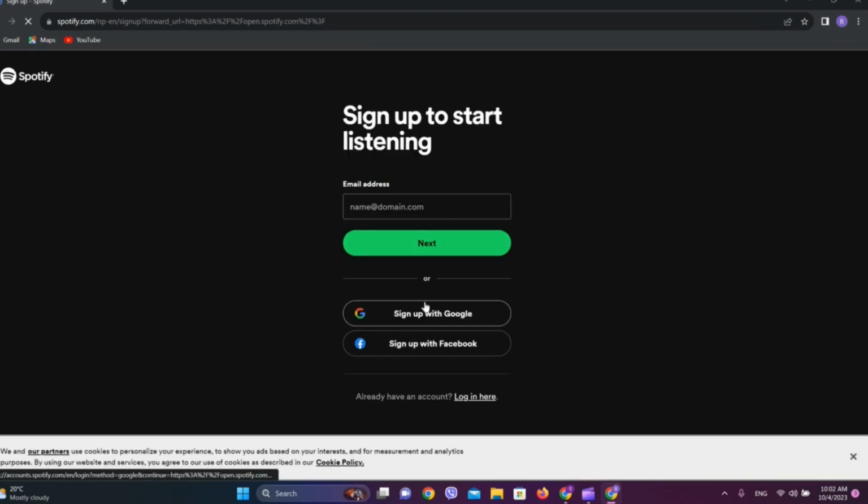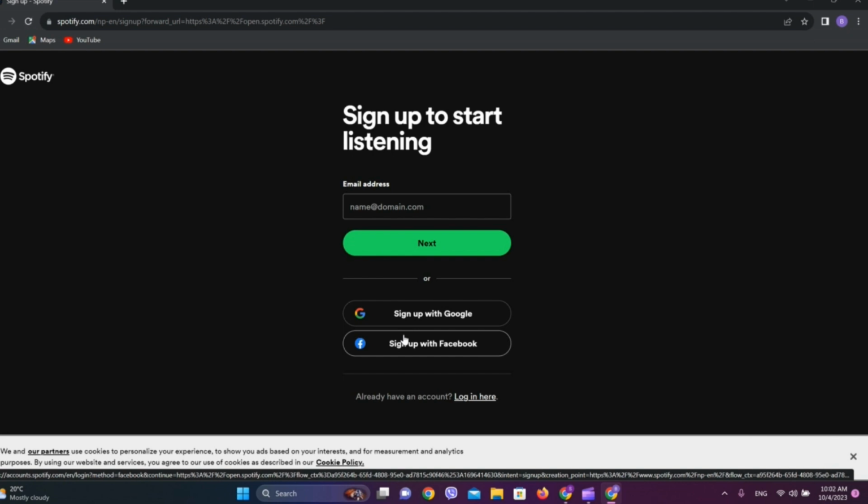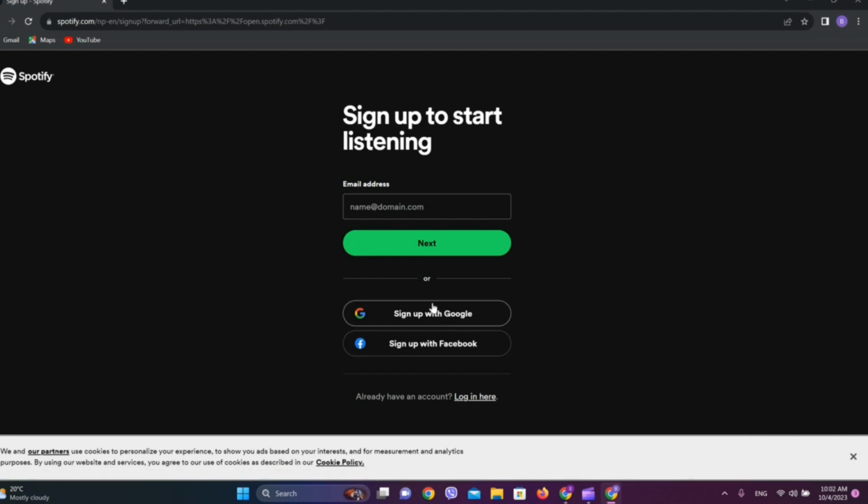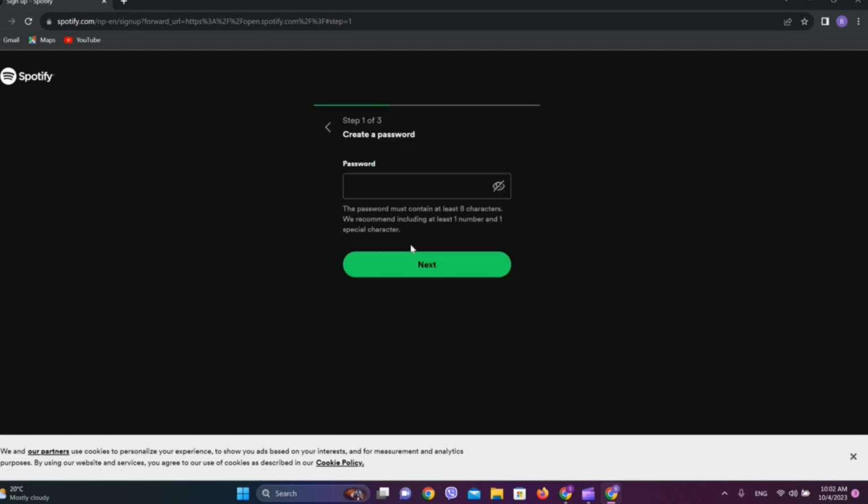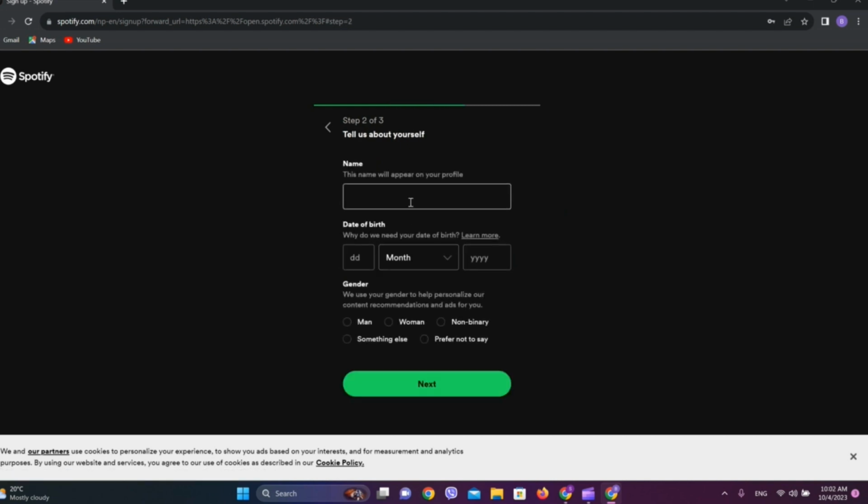Let's tap on this. Now, write your email address. We can simply sign up from Google or Facebook as well. Let's go for email address and click on next. Now we need to create a password. So let's type the password and click on next.